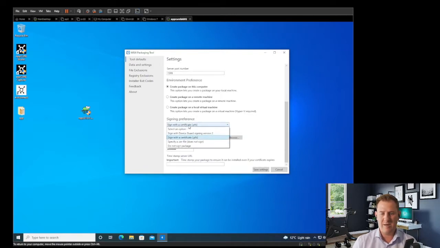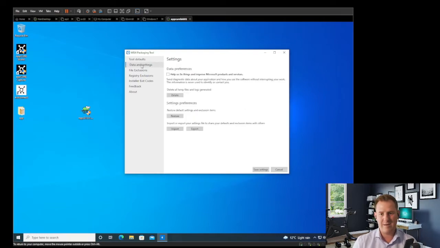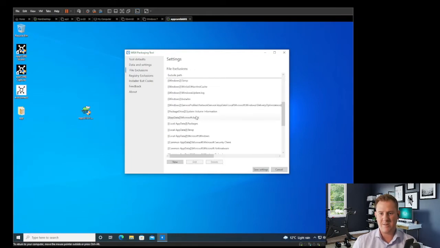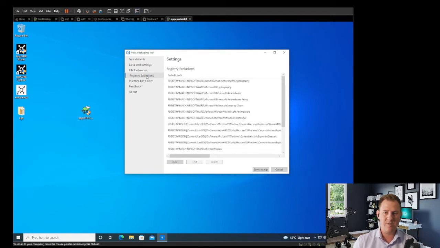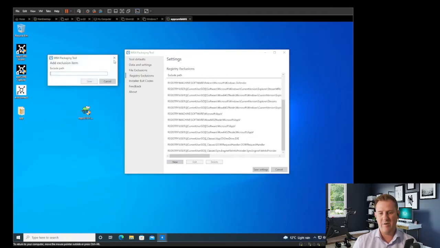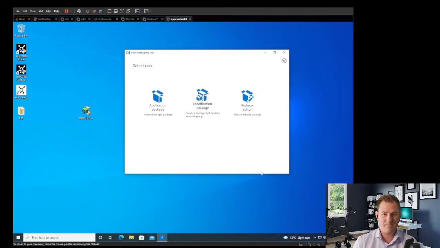And as you can see here, I'm configuring that now, making sure everything's preset and configured. Once I've finished, I'm going to click save settings. Before we do that, you can see there are other settings in here like file exclusions and registry exclusions, so you can really customize the packaging tool. This is quite important for applications because each app's different and you may need to exclude certain things.